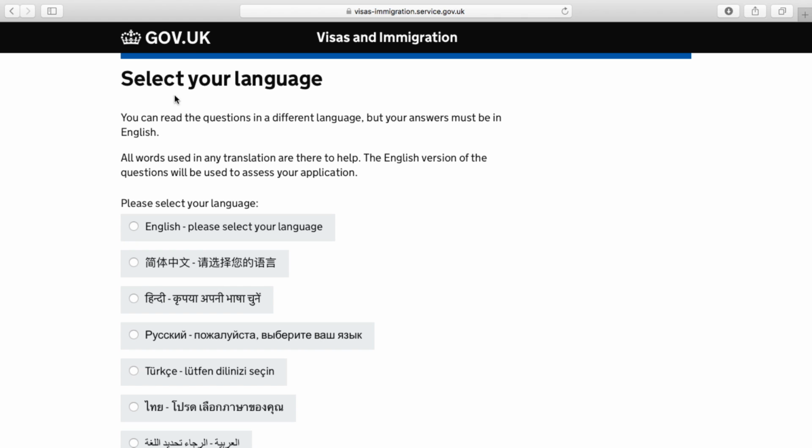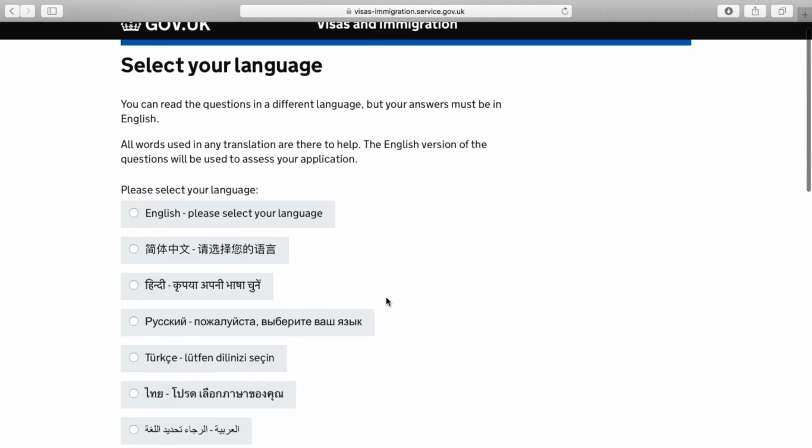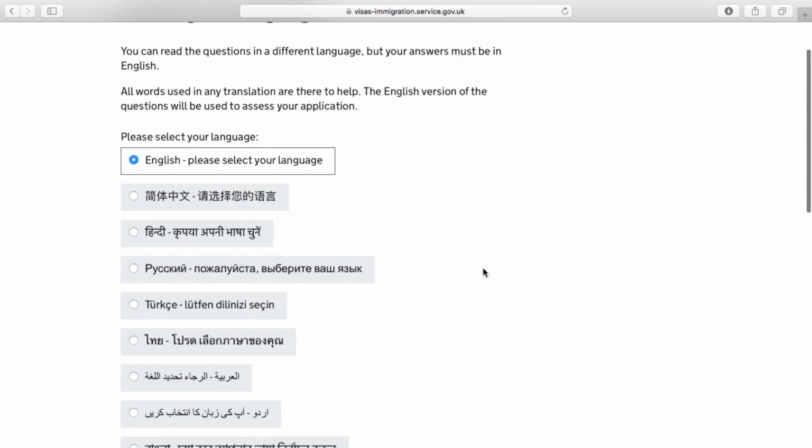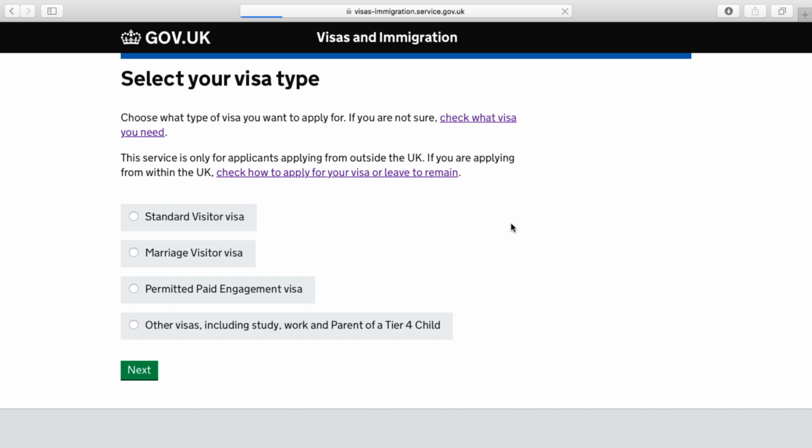Now it will ask for your language. Select the language which you are comfortable in. I will select English. Next. Now choose what type of visa you want to apply for. If you are not sure, check what visa you need. So we know we need a tourist visa which falls under the standard visitor visa. So we'll click standard visitor visa and next.